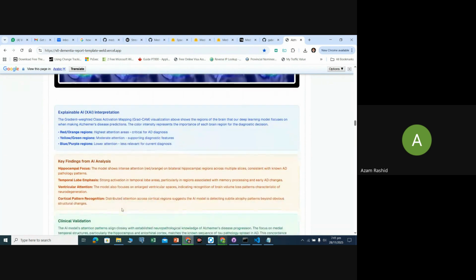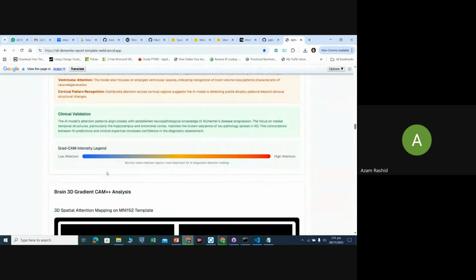And after that, we use the explanation AI, and the explanation AI explains what is the meaning of the red color and the orange region, what is the meaning of the yellow and green region, and what is the meaning of the blue and purple region. These are also interpreted by the explanation AI with the help of an LLM. And also the hippocampus focus, the temporal lobe emphasis, and other things. And these are the intensity graph. The reddish is the high attention, the blue is the lowest level.